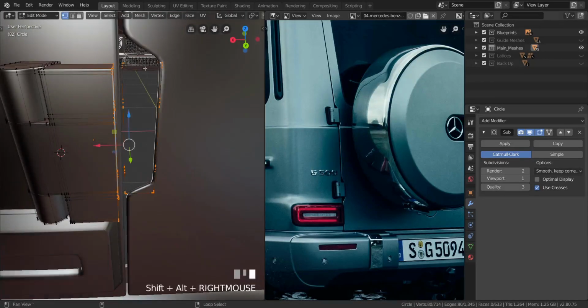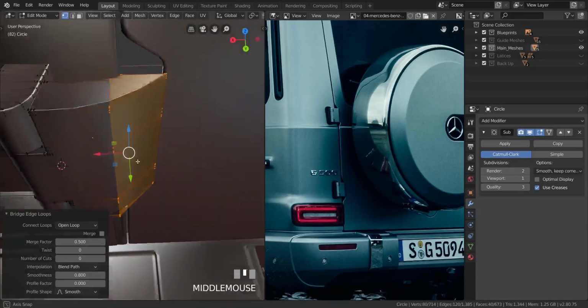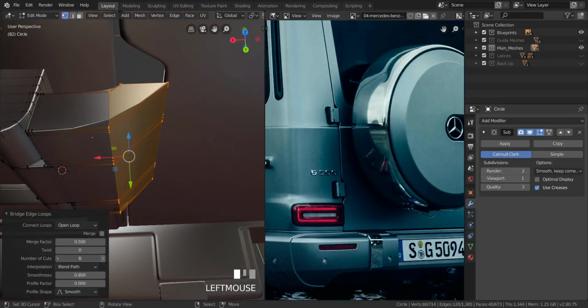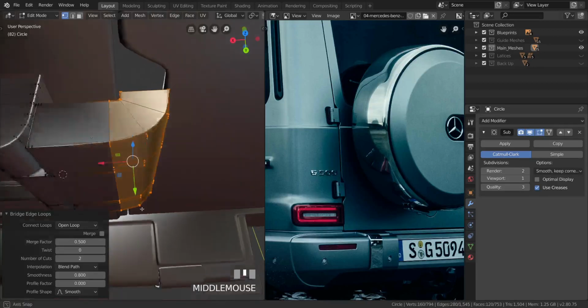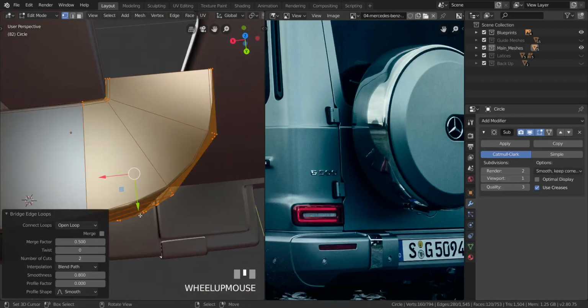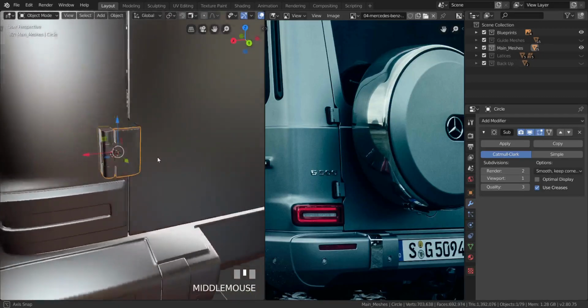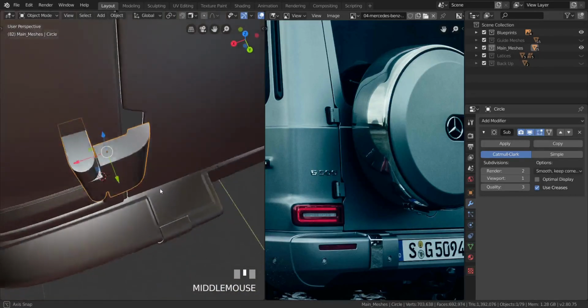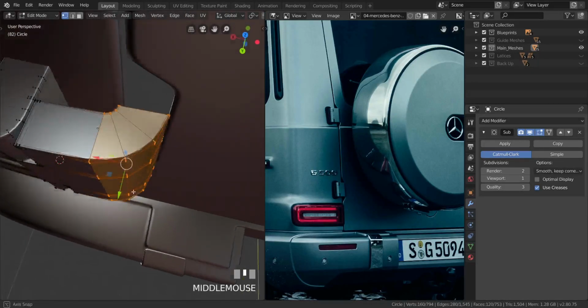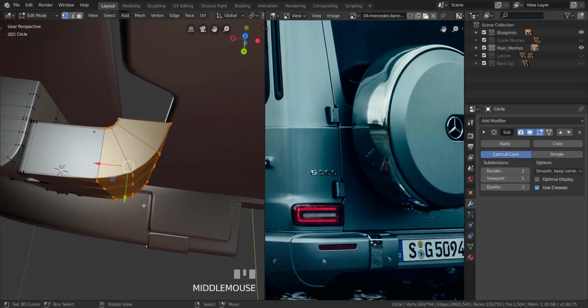Alright, so I'm going to take all of this again and bridge edge loops. I'm going to increase the number of cuts to 2. And I think the softness might actually be good, but let's try bringing it down some more, maybe. Okay, so to about there should be good. I don't know if that's too smooth, but I might actually go with that. I'm not sure. Now let me try this again.